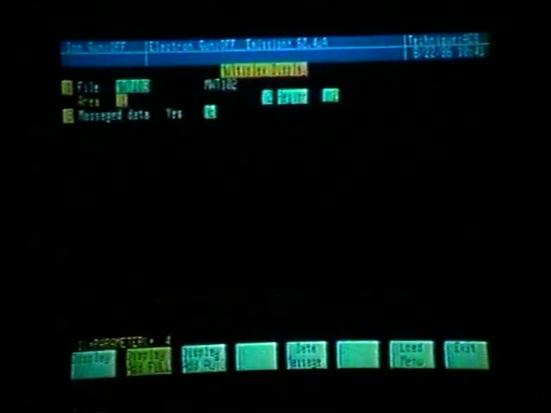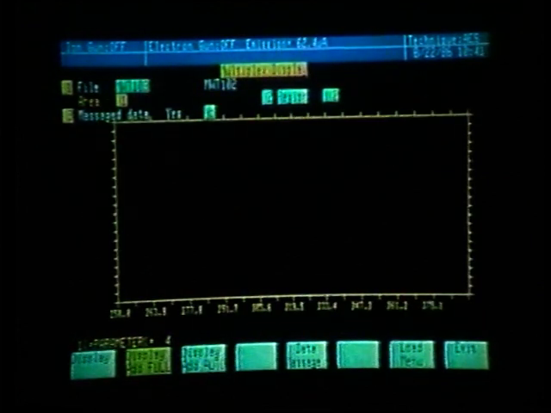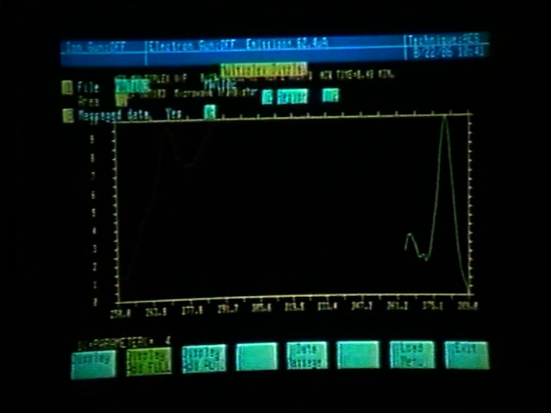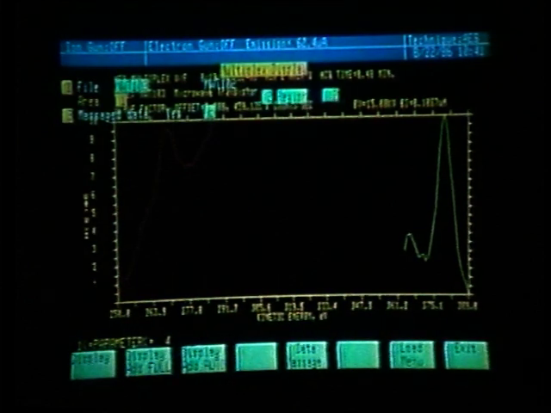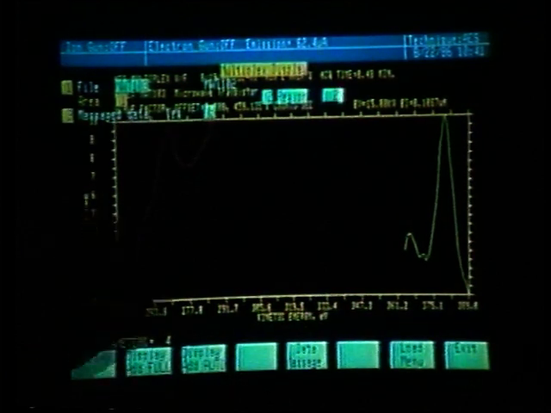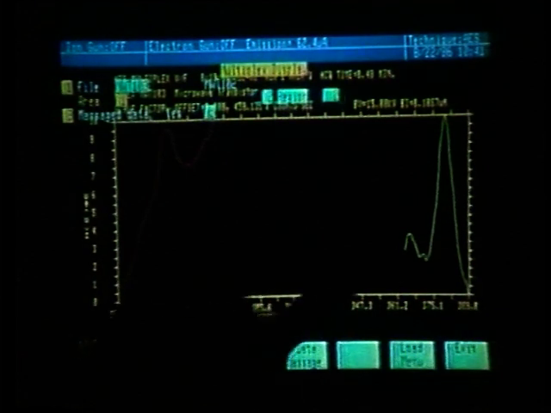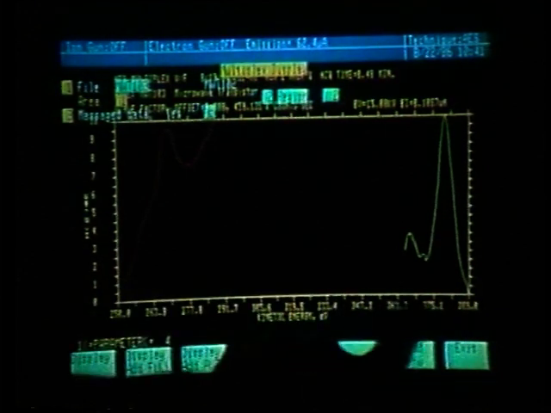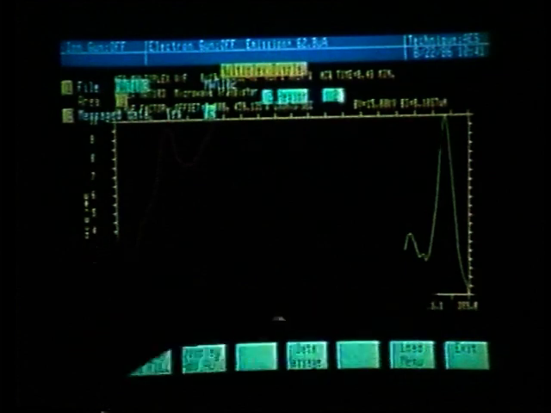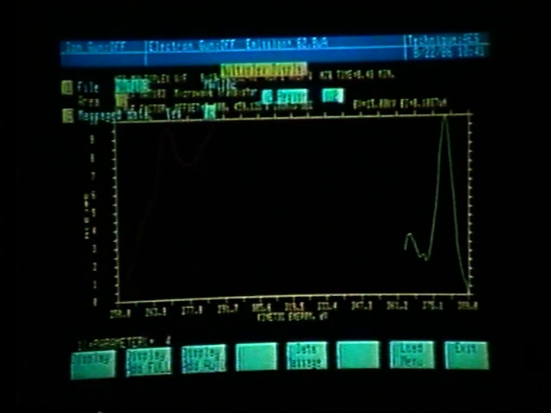Let's first demonstrate soft key number 2, which is display add full. We see in red the carbon peak, full scale, and added to the graph in green at the proper energy is the nitrogen peak, also full scale.